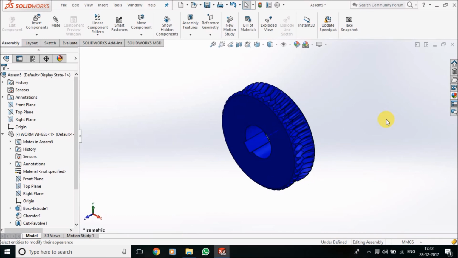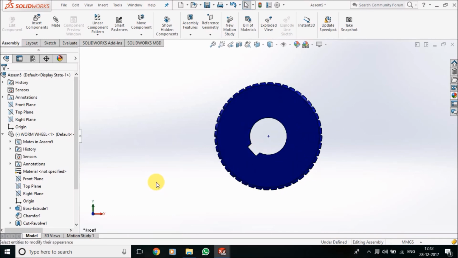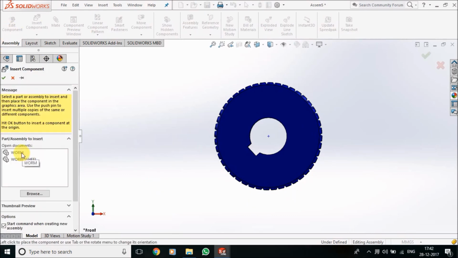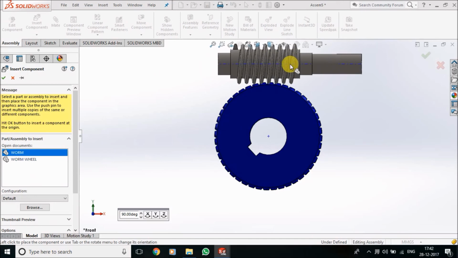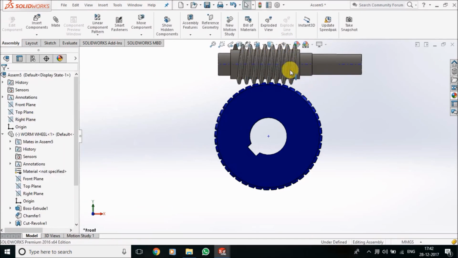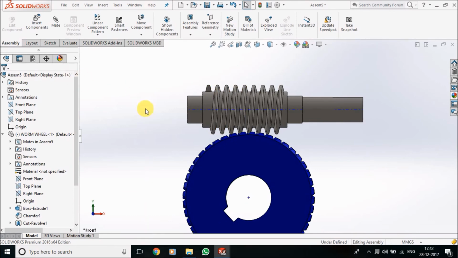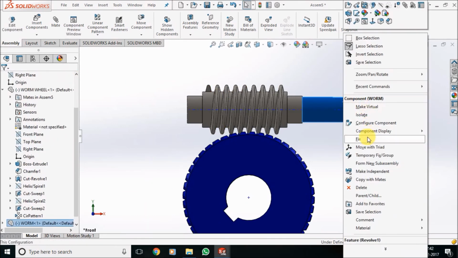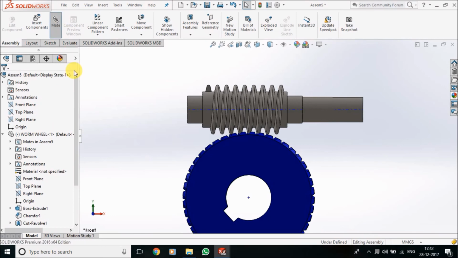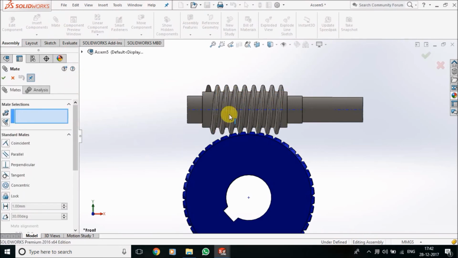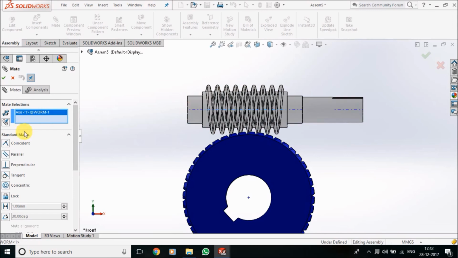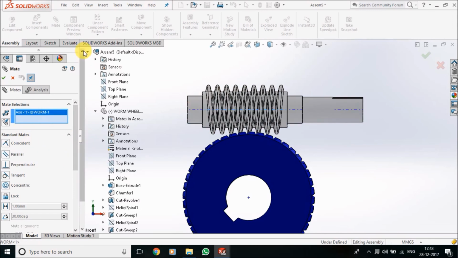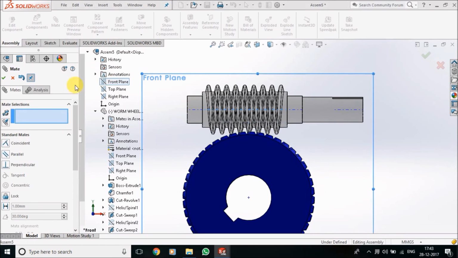Now insert the second component worm and drop it here. First you have to fix it, so first make it float. It's already floating. Now go to mate, select the center line of the worm and the front plane are coincident to each other and click OK.